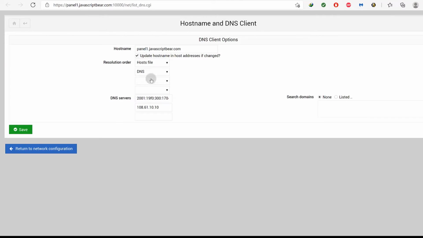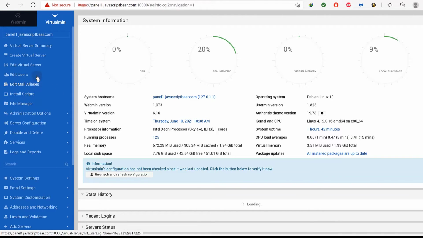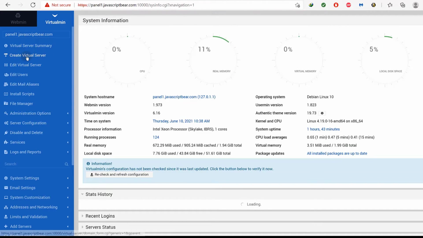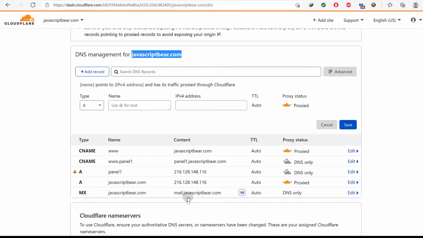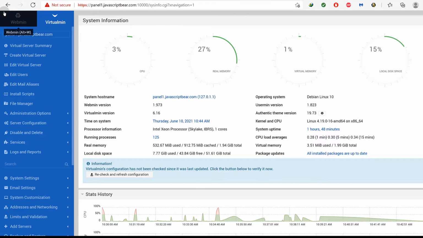But anyway, at this point, just a brief note: if you want to add a new website, all you have to do is come in here under Virtualmin and then click on create a virtual server. That's going to set up a website. So before you set up a website, make sure that you give it DNS records right there on Cloudflare. So really don't worry about the DNS thing because you're going to use Cloudflare.